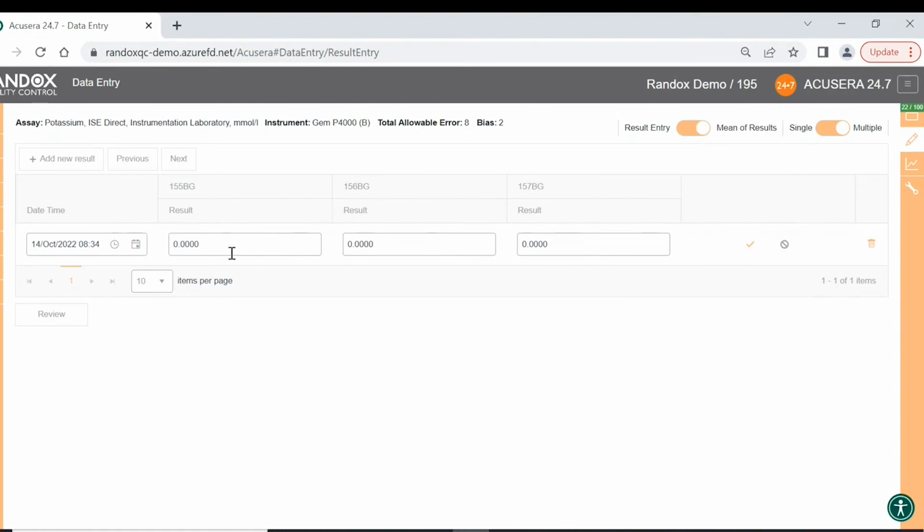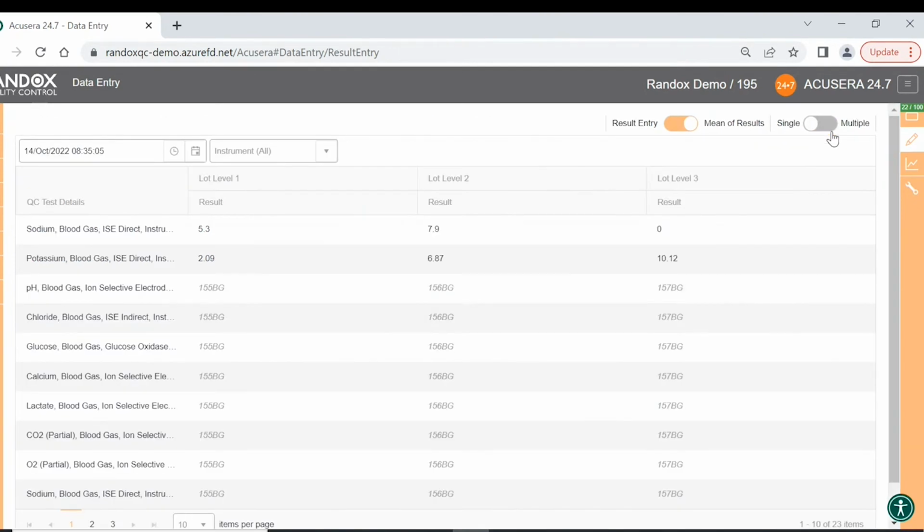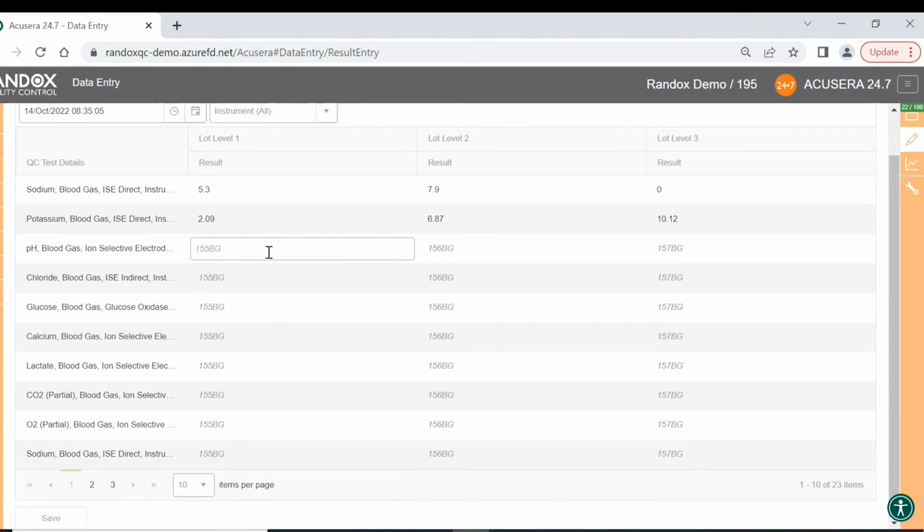If we switch to the mean results, it'll then just allow us to enter in a single result for each. So if we were to enter, let's try. Click the tick, and it'll generate the result. If we click single, we'll then be able to see those results and the tests in a different format where we can just click on each one and type in results.